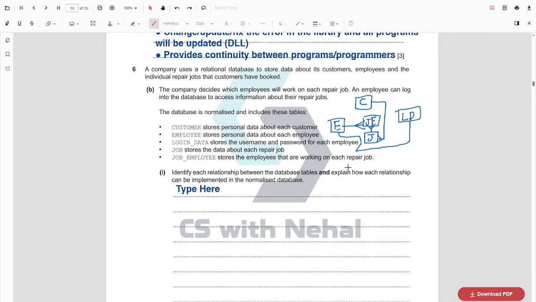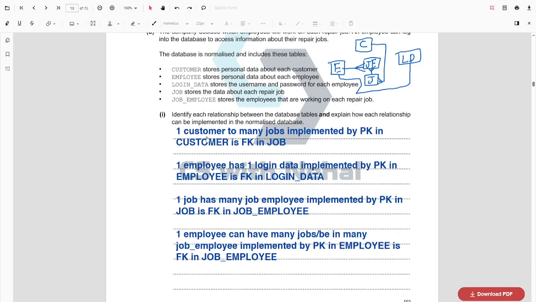So you have to explain, whenever you have a relationship, there are four relationships here, right? For each relationship, you basically have to explain what is the primary key, what is the foreign key, and how it is being used. Alright, so let's write it down. One customer to many jobs: one customer has many jobs, implemented by a primary key in the customer and a foreign key in the job.